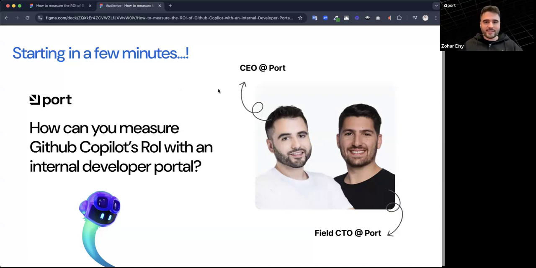Thank you, Omri. So let's get started. Today we're going to cover how you can measure the GitHub Copilot ROI with an internal developer portal.